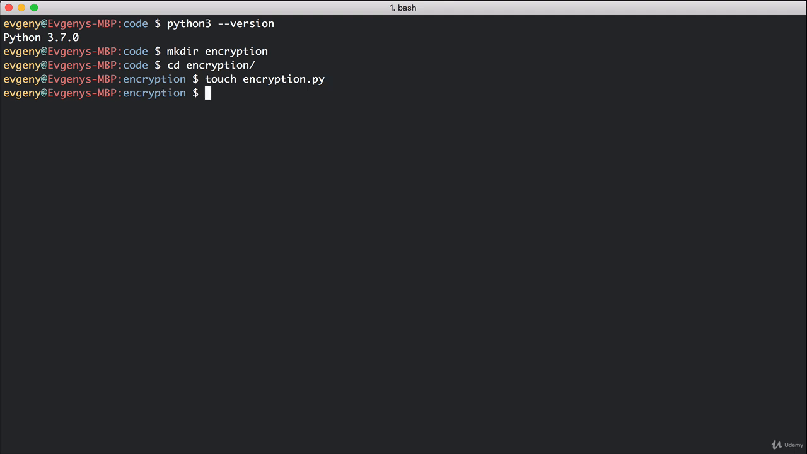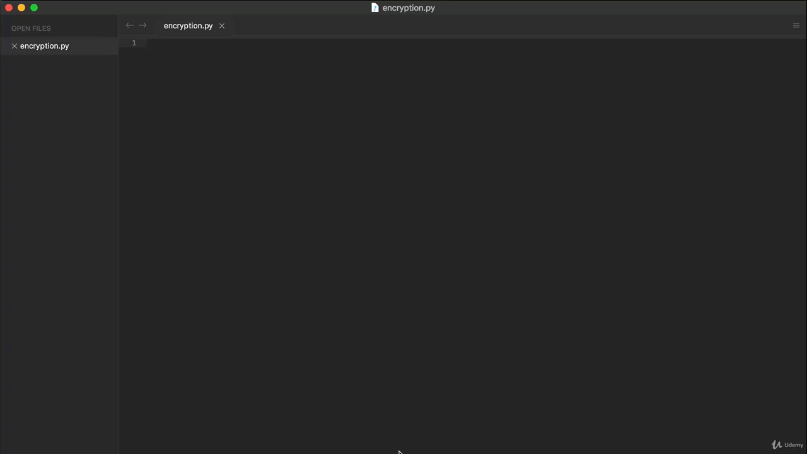And now I'm going to open it using a shortcut for my favorite editor, Sublime Text. You can use any editor you want. Here I'm opening it from the command line. So there's the file. It's completely empty, as you can see.